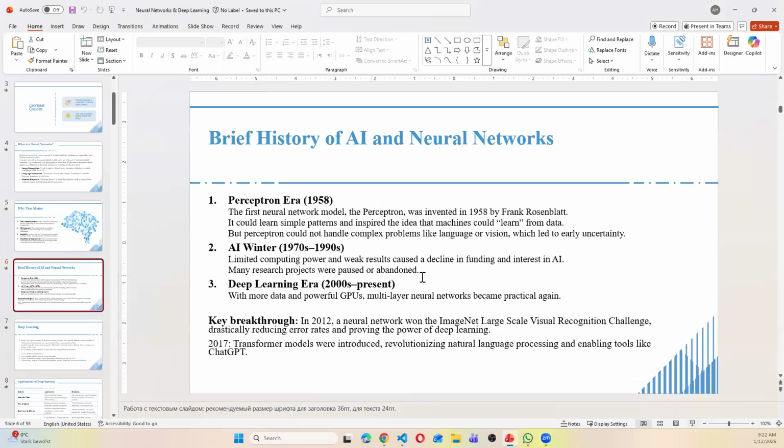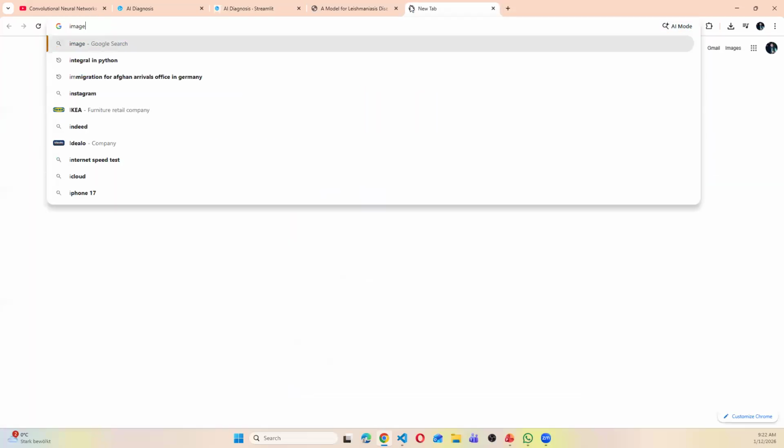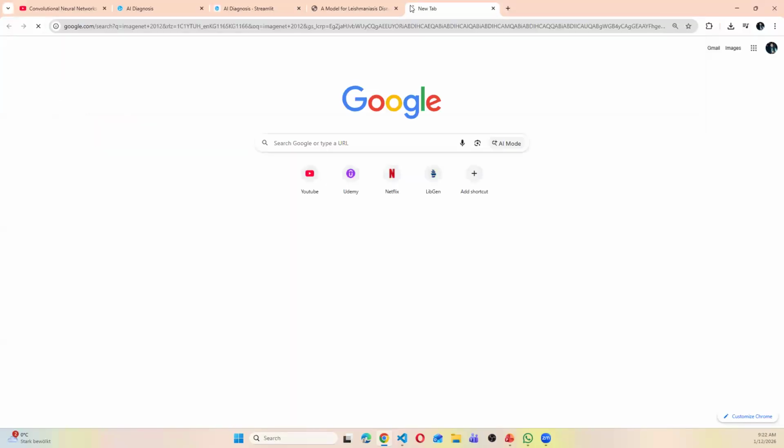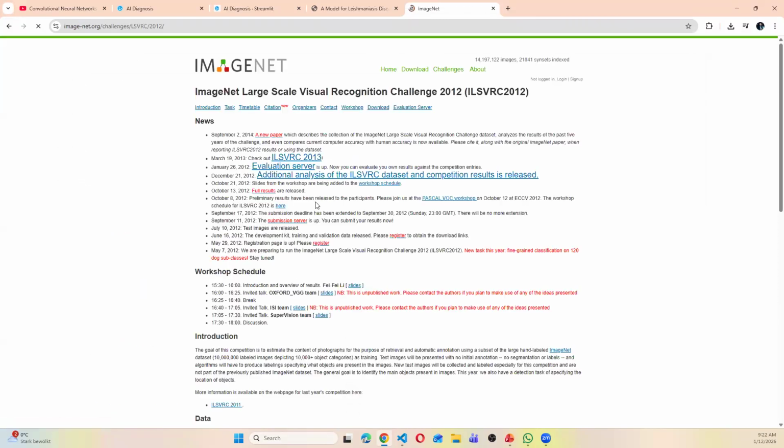So we can see this ImageNet if we go to Google. Searching ImageNet 2012 winner, the algorithm that won was on ImageNet. ImageNet is a very big library. You can find it here: the ImageNet Large Scale Visual Recognition Challenge 2012.